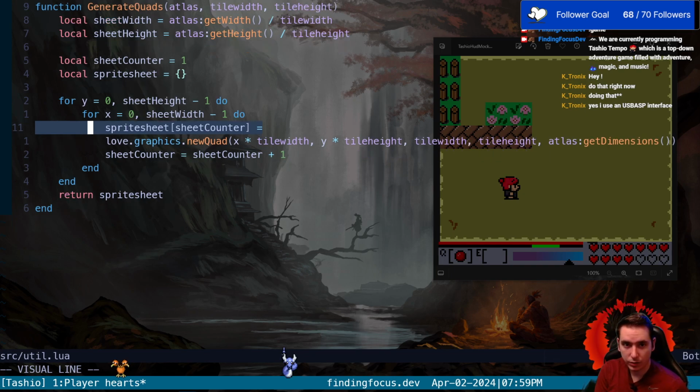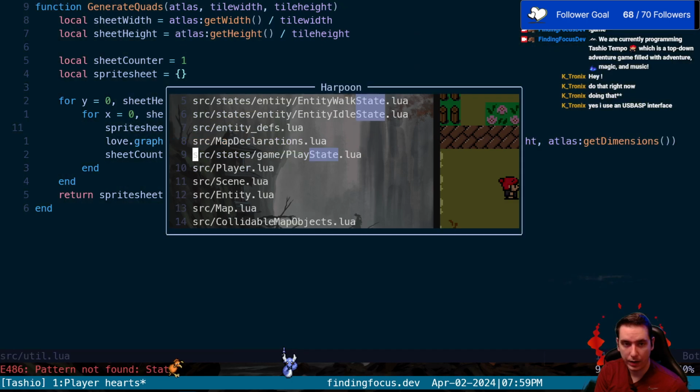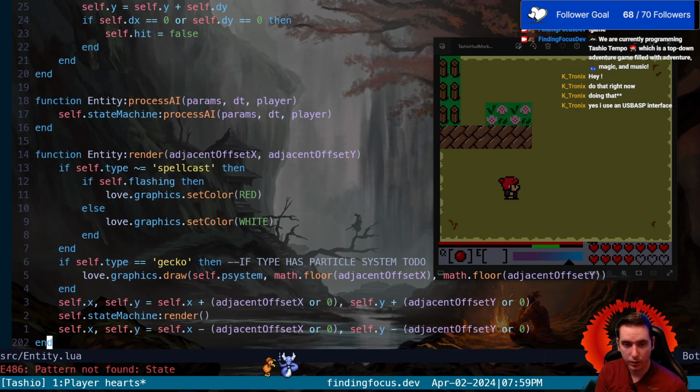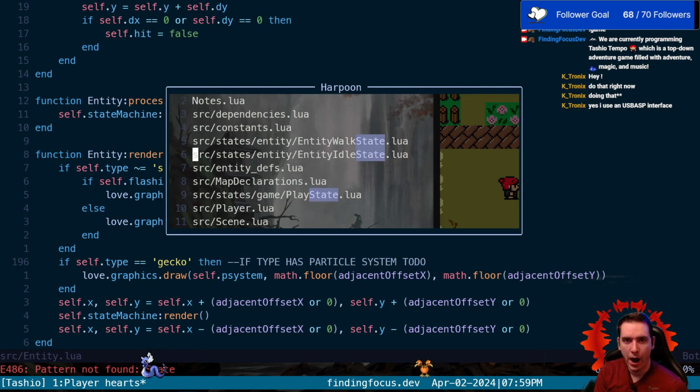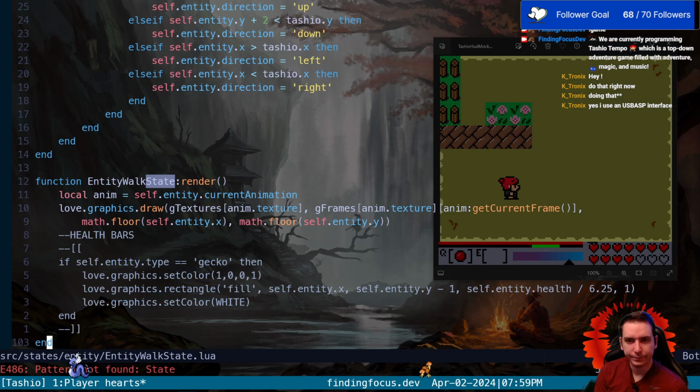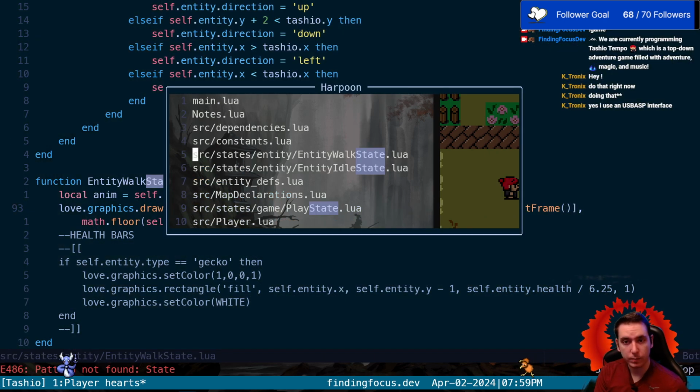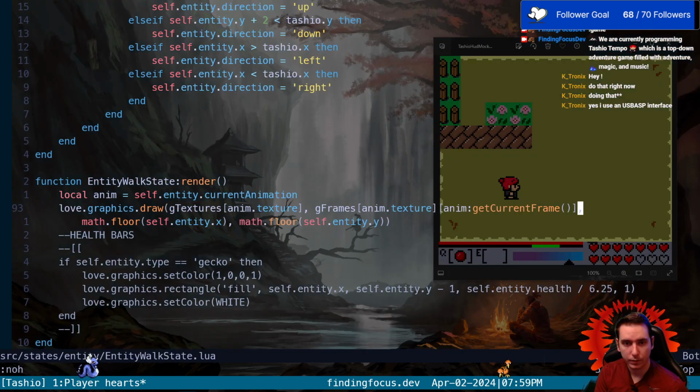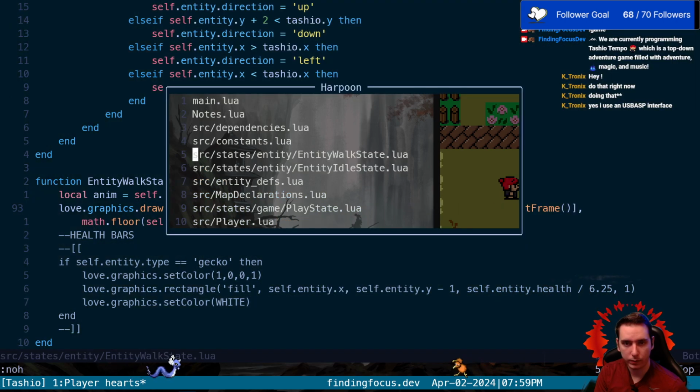So let's go back to our entity and see how we are drawing them at their quads. Where are we doing it? Our entity walk state. So see how we're drawing at, we give in the texture, and then we give in the quad, but then we do an index of the current frame. And I tried passing in an index of 1 and it wasn't working. So we also need an X and a Y. That's okay, we had that.